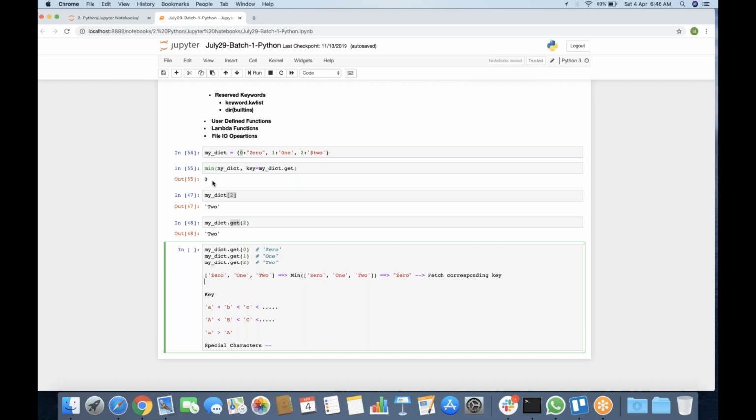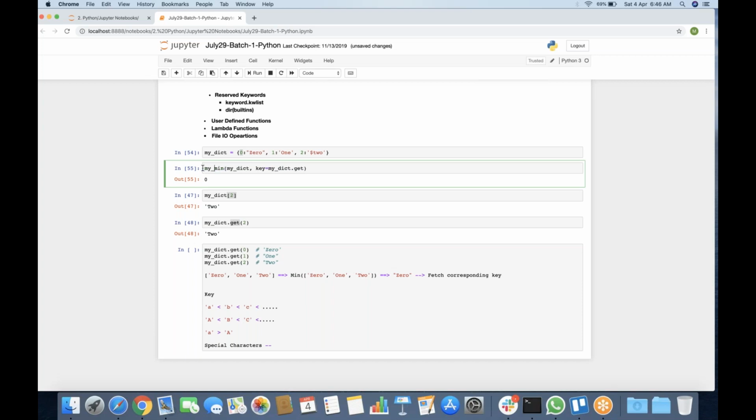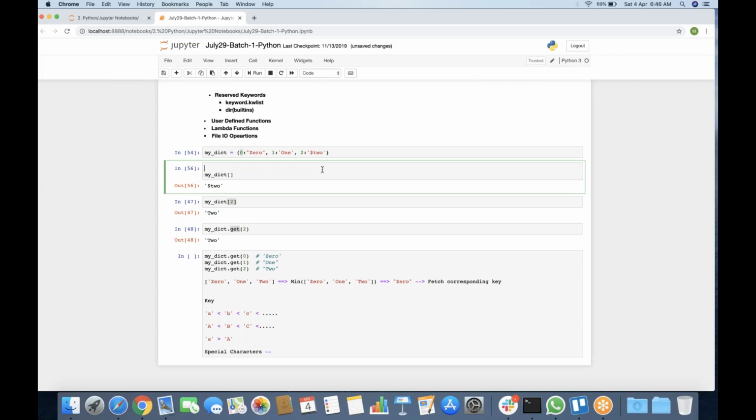Okay, here in this case we got 0. Now the question arises: how can I get the value instead of the key? We can simply use the dictionary, right? We can wrap it in this one. What did we get? We have the key, so let's take the key and mention it, just like the way we fetch a value in a list, right?